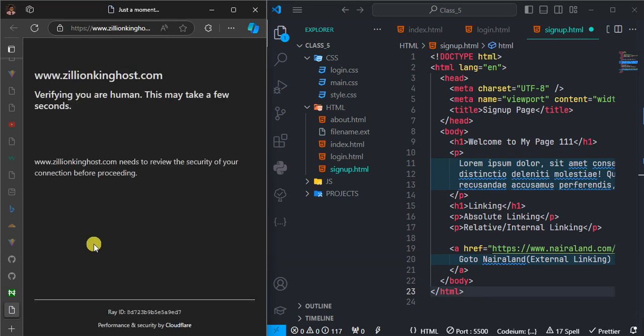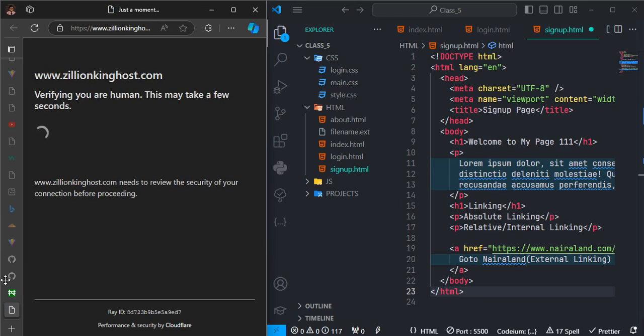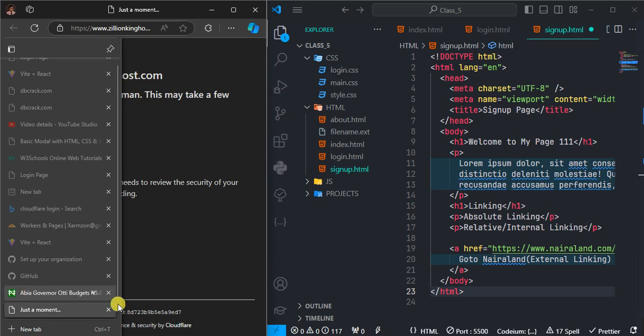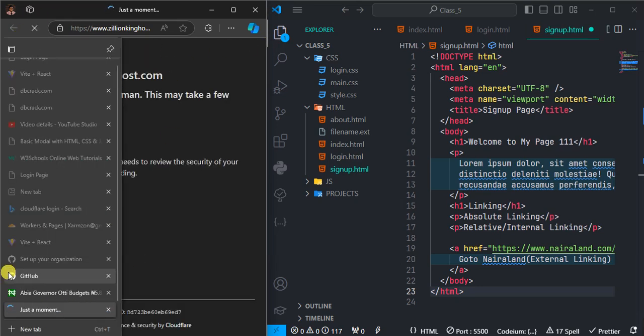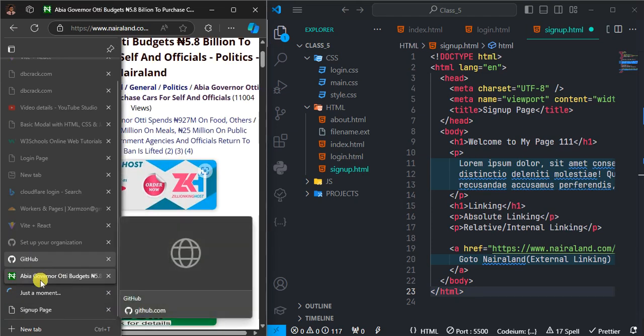Once this thing is done loading, what's wrong with these people's sites? And that's how it works. So most of the time the linking you are going to be working with is internal linking. And how do you perform internal linking?